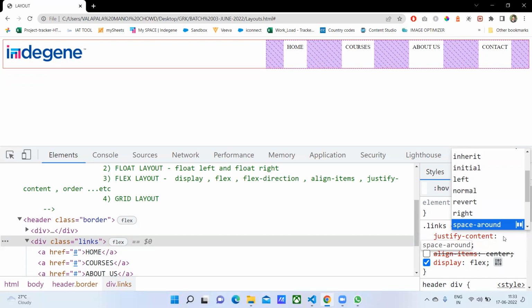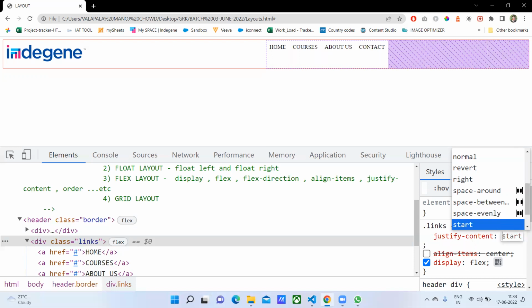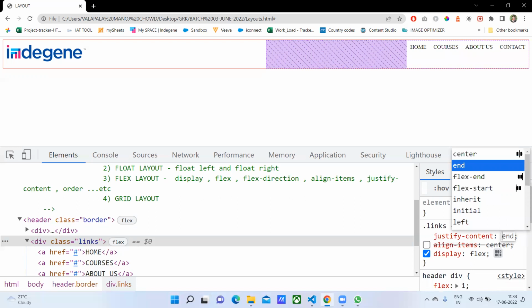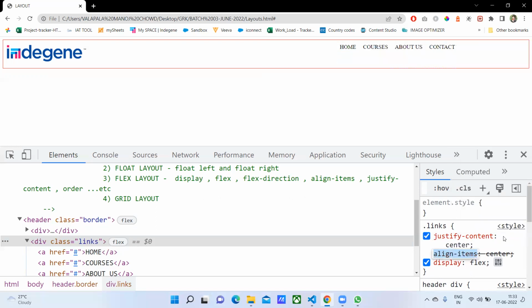The next property we have is space between. Now if you see, this is the space in between the elements. Got it? The next one is space evenly. That means starting off, the same space everywhere, equal space is created. So if you want to create links like this, you can create them by using this justify content property. If you say flex start, it will go completely to the starting. But I don't want it like this, I want it in the center. So I'll set justify content as center.